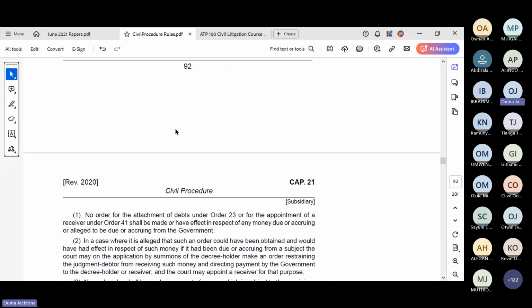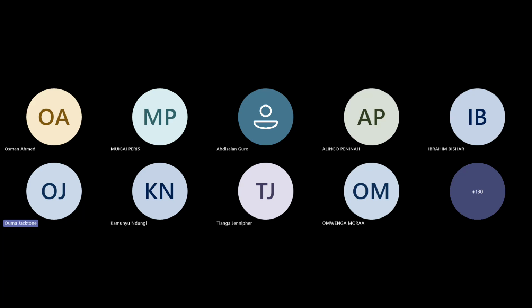All right, so next one is the question of discovery. If there's a question, put up your hand and tell me. If there's no question, we can go and talk about discovery.